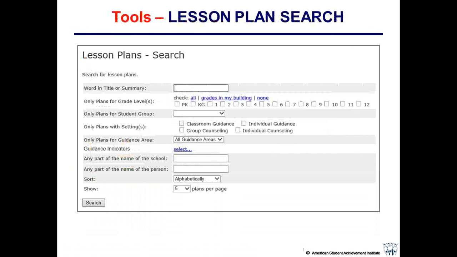Also wanted to point out that there are some tools in the online system I think are very valuable. We now have thousands of guidance lesson plans in our database. And so one thing that schools can do, or graduate students can do, is go in and do a search for lesson plans. So they can go in and say, give me lesson plans that other counselors have submitted for grade 4. Or they can say, give me lesson plans that people have submitted that would address this specific indicator, if they're looking for ideas to how to help kids master an indicator.